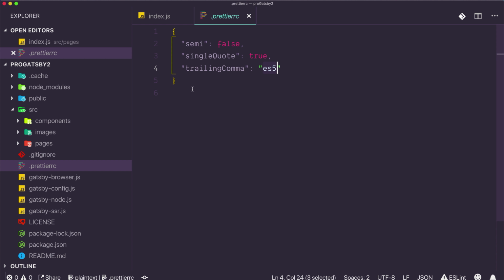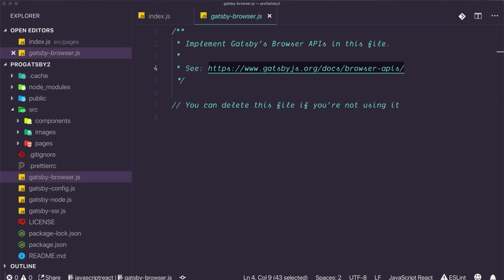So these are formatting options. If you want to learn more about Prettier, you can head to Prettier's own configuration page on their website and learn a little bit more. It's a tool that I highly recommend using on most projects. Next, we have our Gatsby browser file, which you can see implements Gatsby's browser APIs. You can see more about this on this docs page.